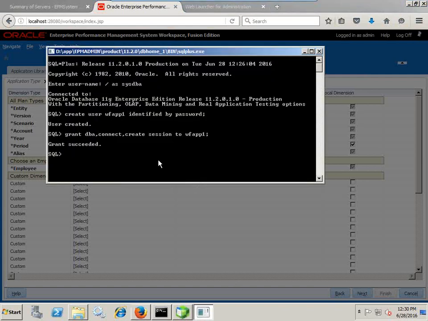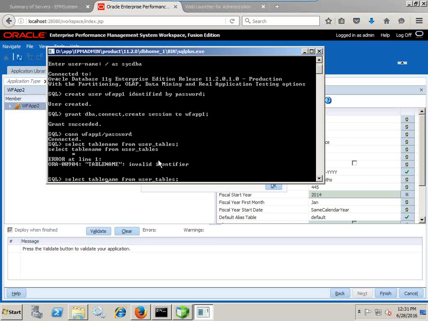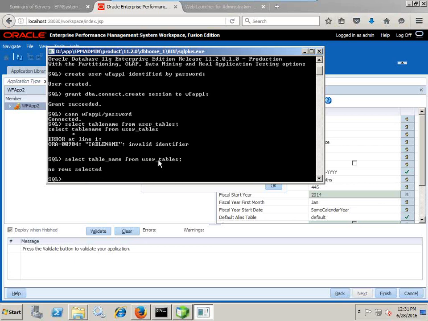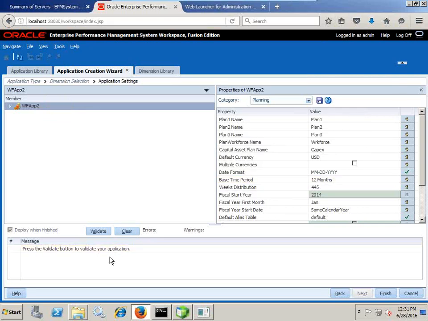I can log into my schema meanwhile and check. So it's workforce application 1. I got connected and we'll see if we have any tables now. Select table name from user underscore tables. It's table underscore name. Right now there are no tables, right? So the dimensions of the workforce have been seeded, and therefore all the validation errors or warning messages would appear over here. When I click on validate, I would find the error messages and warnings.